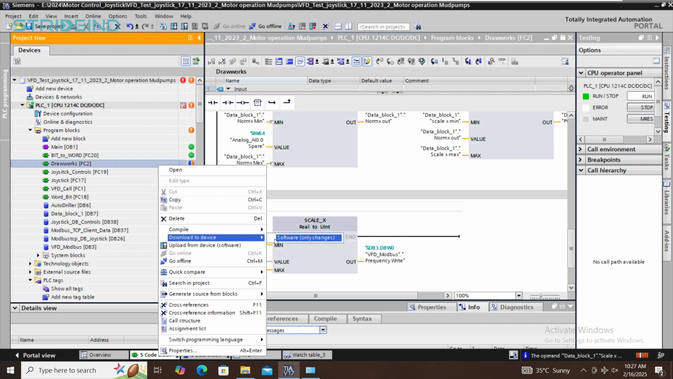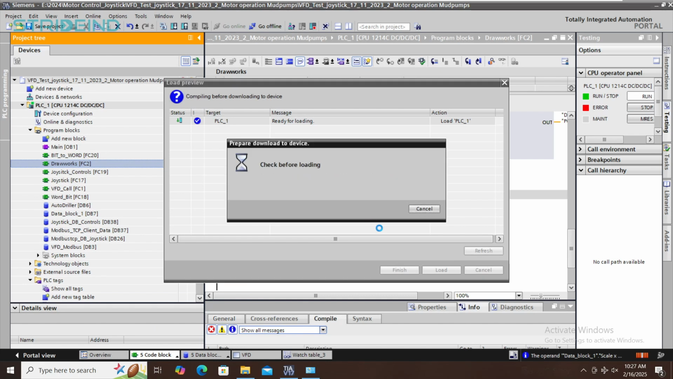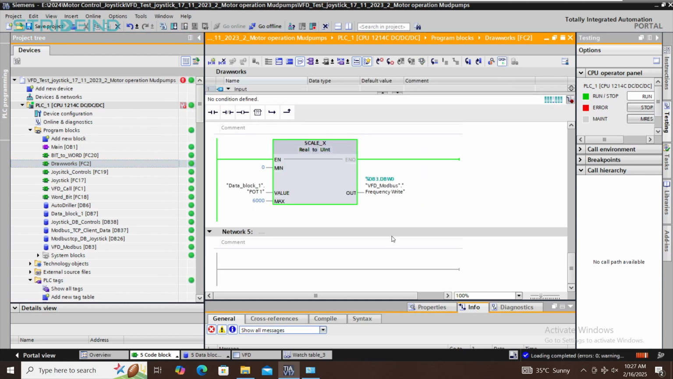Okay, now load the program. So now we have potentiometer 0 to 100 percentage, and the output to the VFD is 0 to 6000. Let's simulate now and see. Okay, that is 3575. Okay, you can adjust the potentiometer and see. Okay, it's changing, the number is changing.